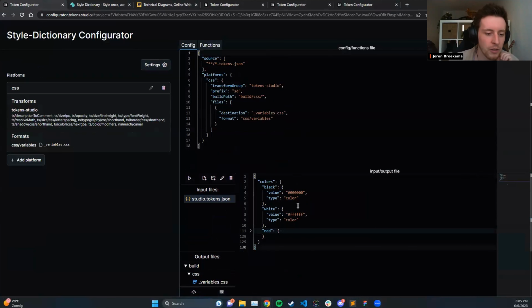But maybe just start off quickly on what a design token is, as there are some people that are still a bit new to the concept. Basically, a design token is a design decision made usually by a designer, for example, the color of a button. And it's put inside of a token. And this token is often in JSON format. And it looks something like this.